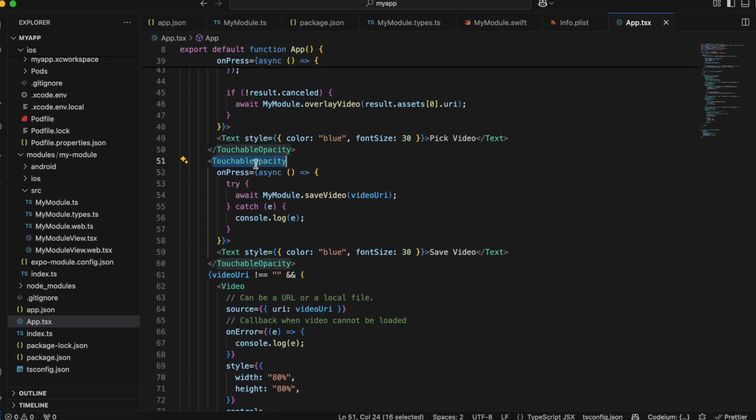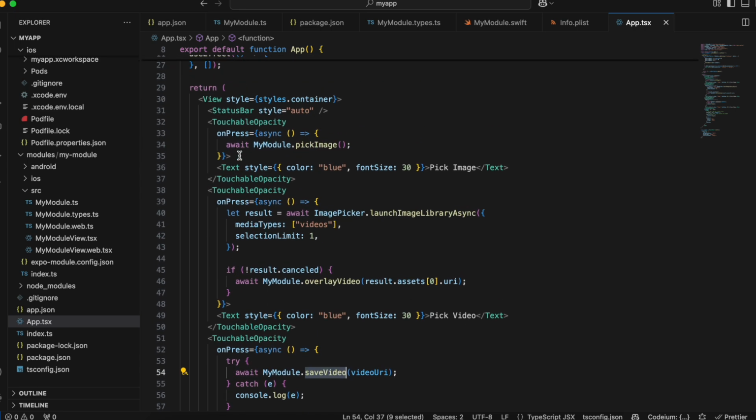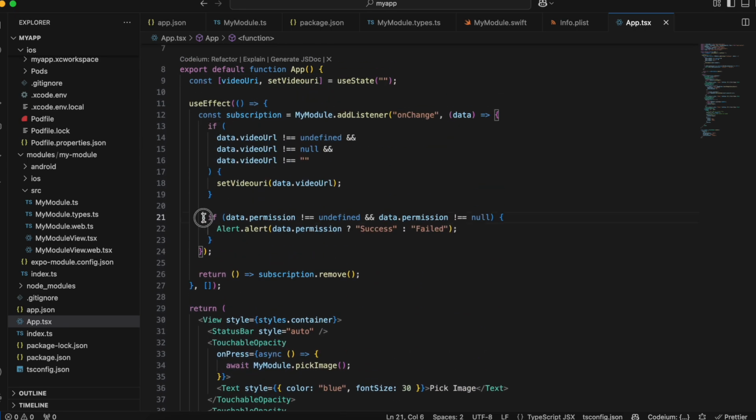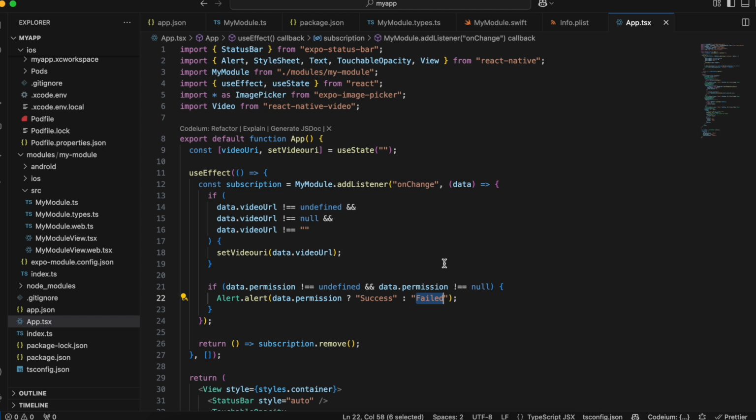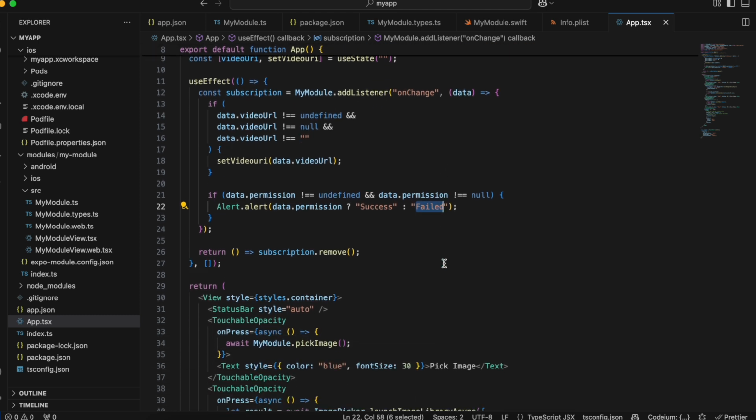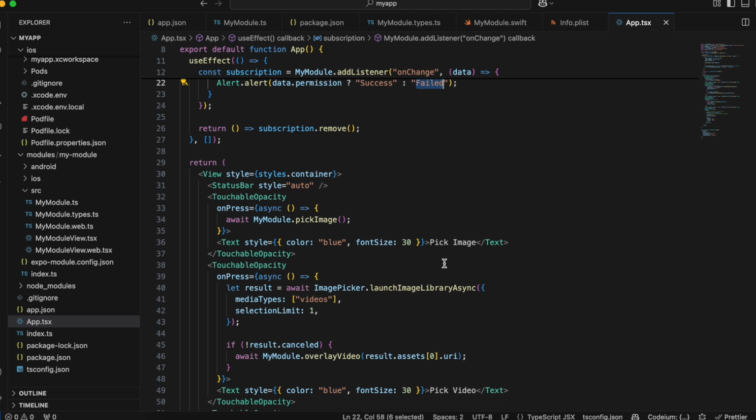Then the third button is for saving the video. So once the video has been saved, again we are listening for a callback over here. I should not have named this permission, maybe something else, but anyways, if this is not equal to undefined and not equal to null, if it is true, then that means the video has been saved successfully to the Photos app. Otherwise we have failed to do it. So hopefully you got the point. Again, I'll simply scroll through this file again. Feel free to pause the video wherever you feel like and just copy the code.